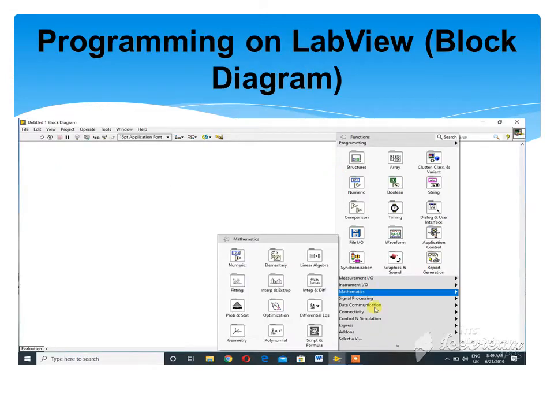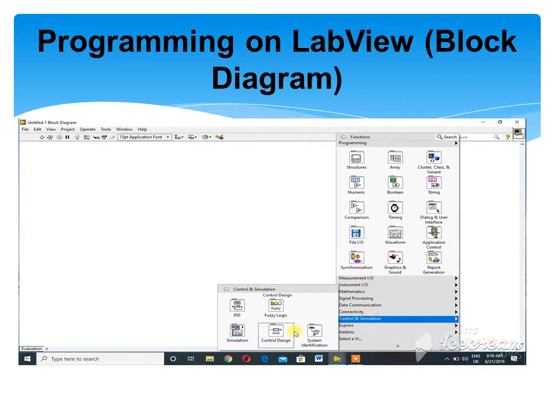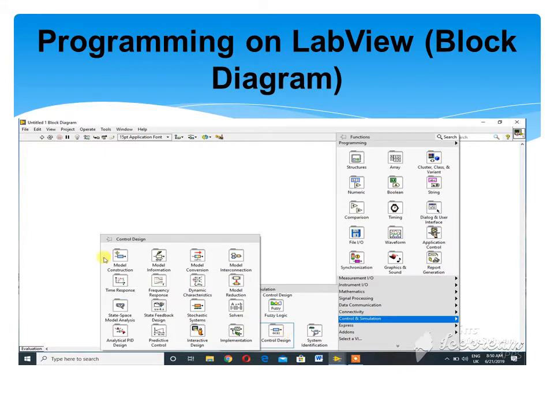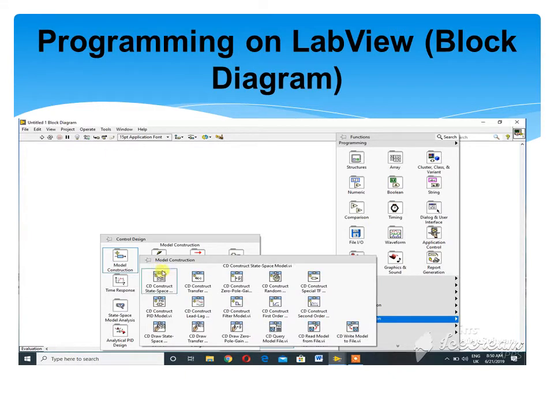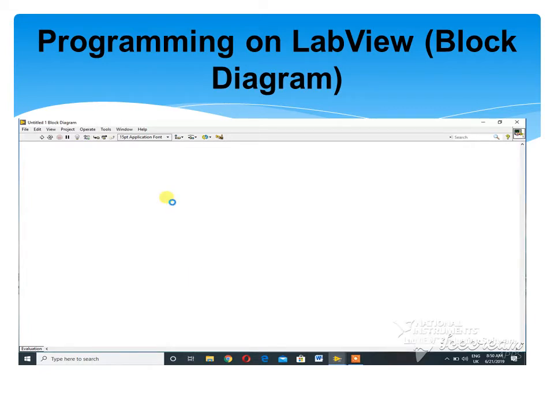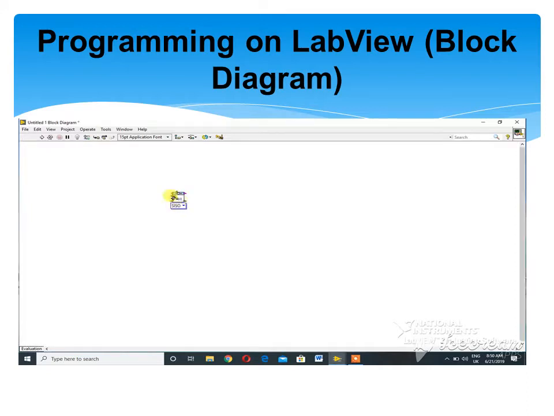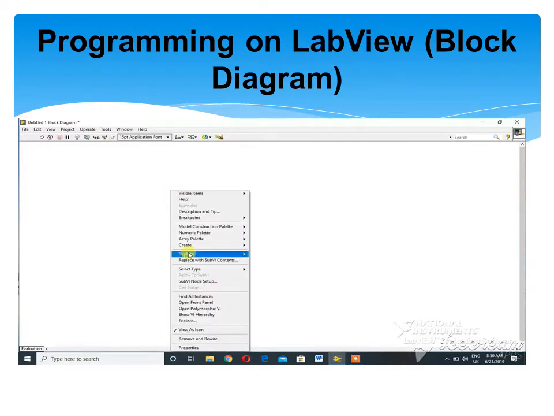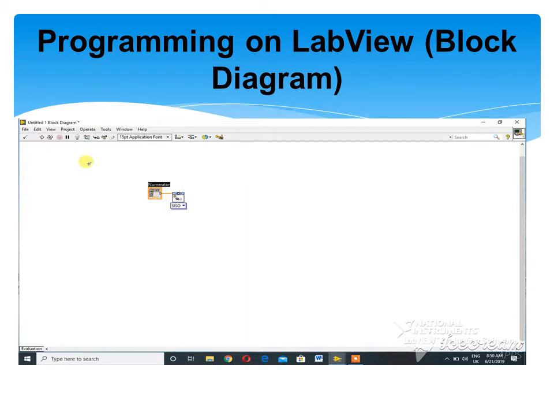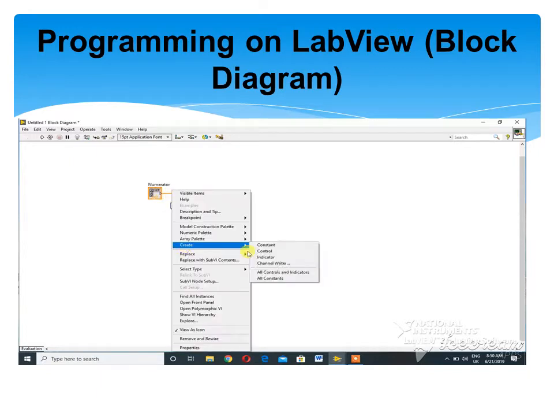Right click. In this lab, in this slide we show the control programming in the LabVIEW model. Go to the control, and select the CD Construct Transfer Function. It is single input single output, SISO. Here you can give the inputs, like the control denominator and numerator, to make the transfer function.